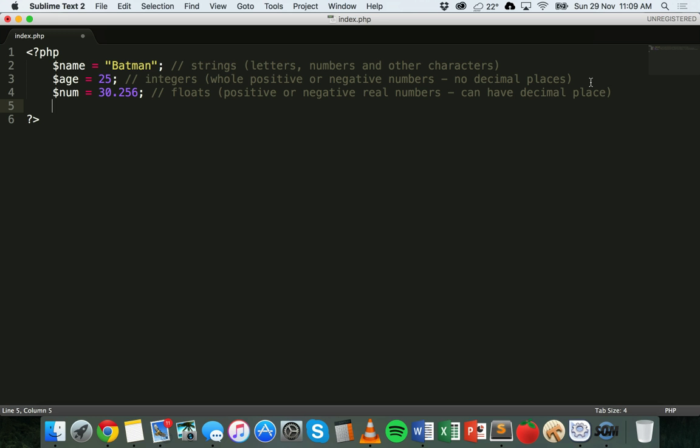The next type of variable is Boolean. A Boolean can store only one of two possible values, true or false. So it can only be one of those values. It can be true or it can be false. It can't be both at the same time, and it can't be anything else. So a Boolean can just be assigned something like $myBoolean equals true. So Boolean has only two possible values, true or false.